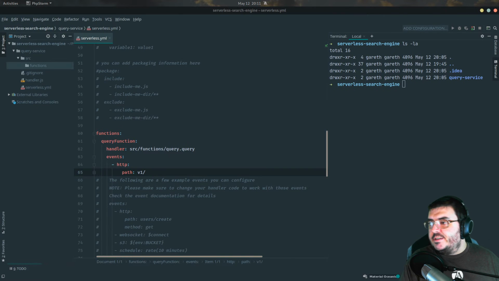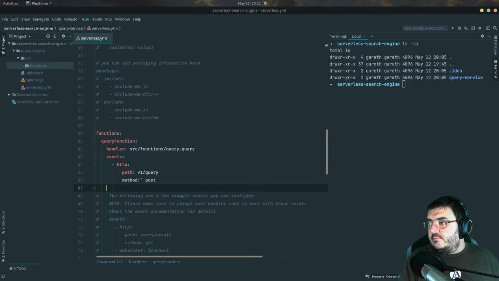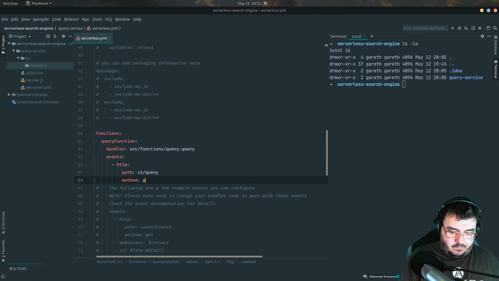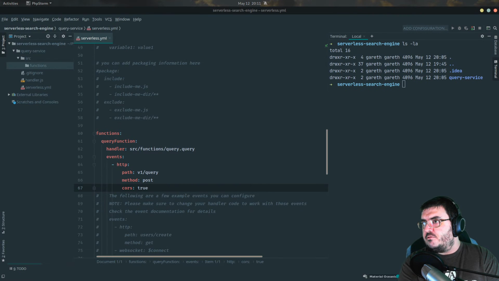I'm just going to call it query. And that's all I need. I'm going to make the method a post, and cors is going to be true because I'm probably going to come from the browser. And that's really all I need right now. I'm not going to worry about anything else. I just want to get something up and running.